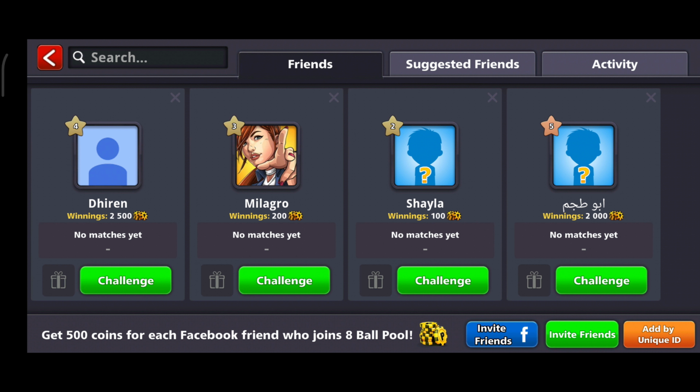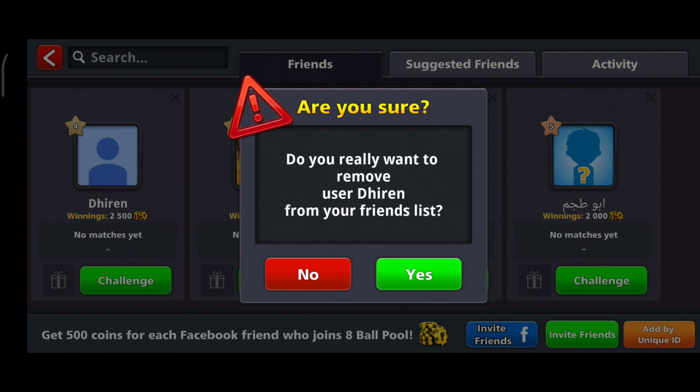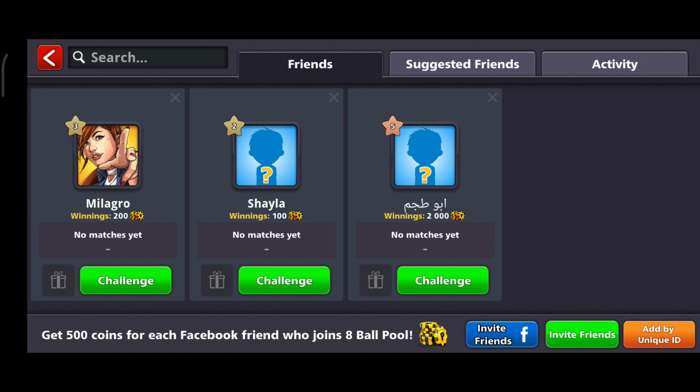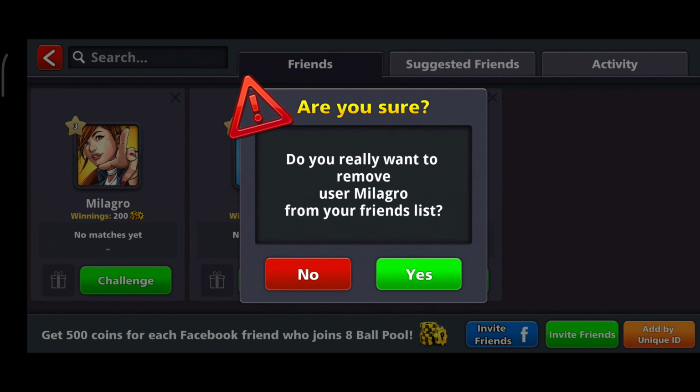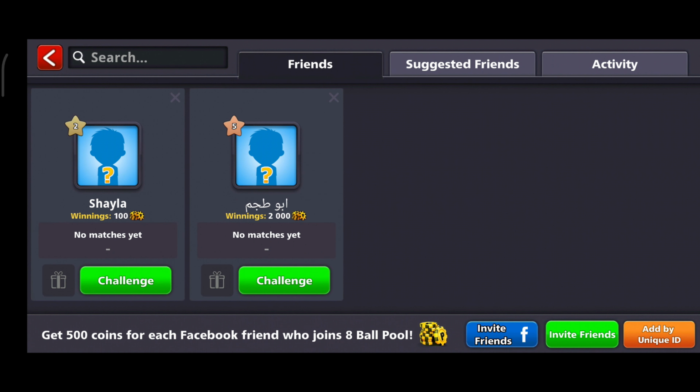So in order to delete any one of your friends, just tap on this cross button on the top. Now select yes, so they'll be removed. So this is very easy and quick. Just select the person again and tap on yes and they'll be removed. So this is how you remove or delete friends in 8-ball pool.